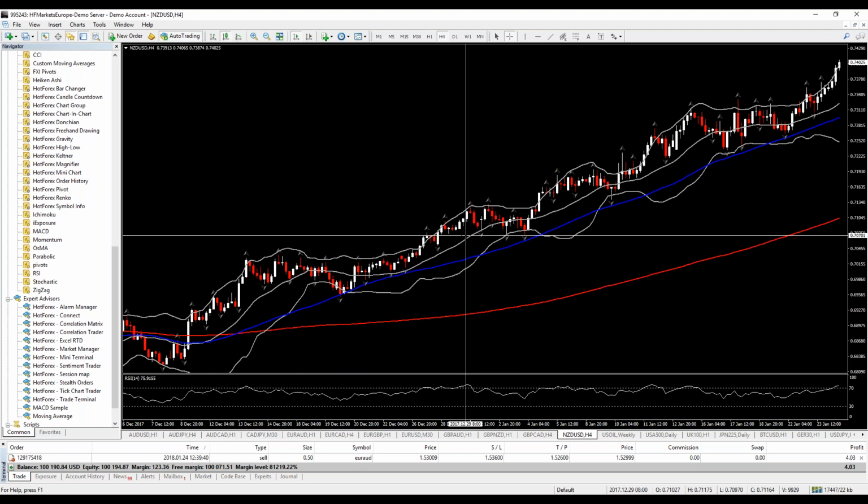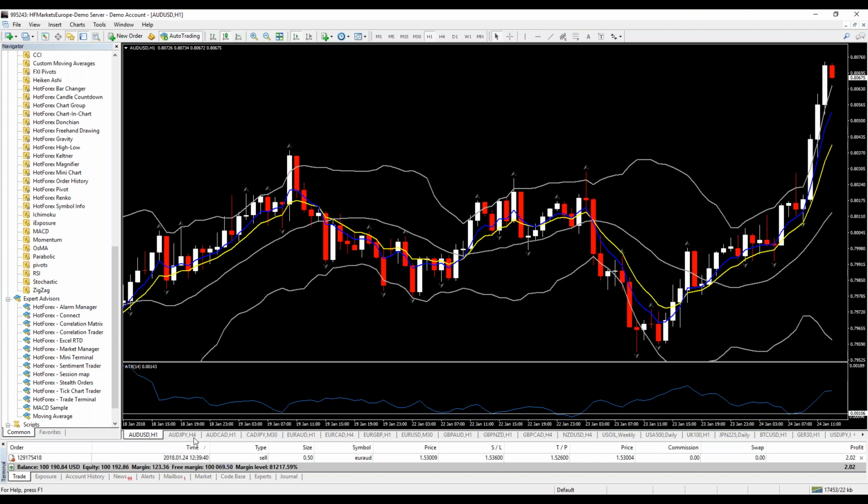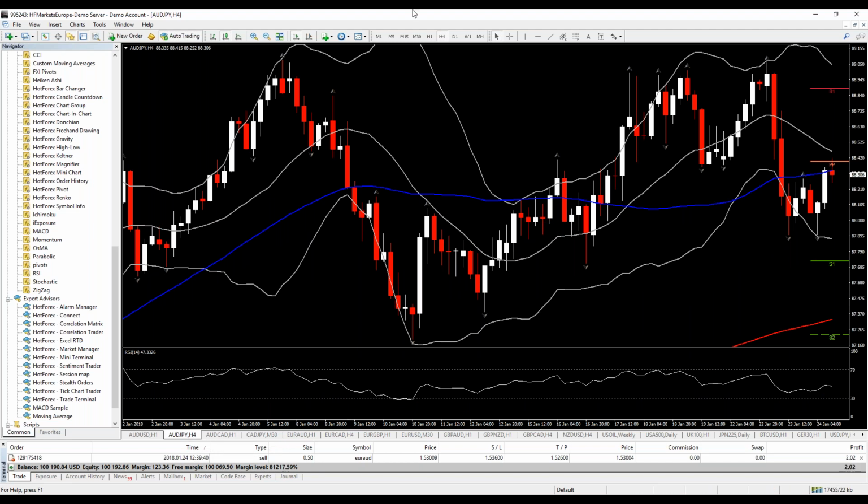Up. Sorry. That was a more upwards move. Let's see that one. Or Aussie yen. Okay, Aussie yen. So I had a break of the recent low fractals over here at 8 o'clock in the morning.